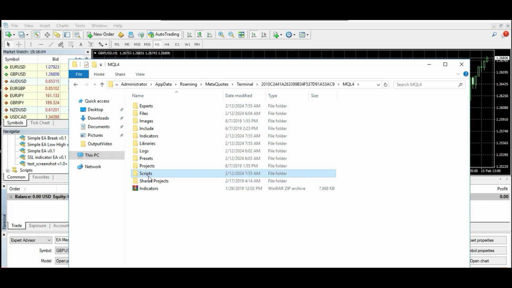Always try to use the profiles first to fix the problem. But if you cannot fix the problem, you need to reinstall. You need to fix it that way. And this is a very, very important thing. Remember, always back up the experts, indicators, libraries, and scripts folders somewhere.